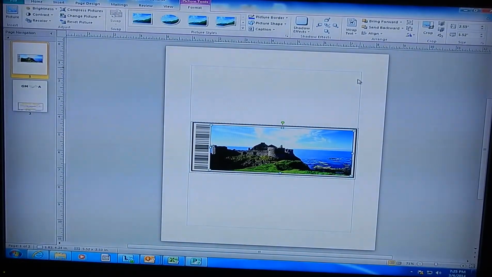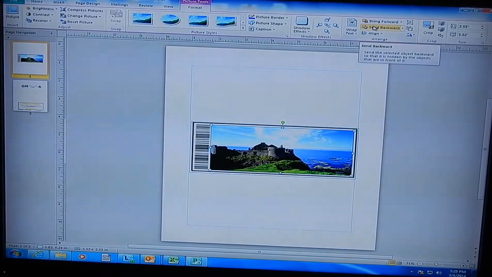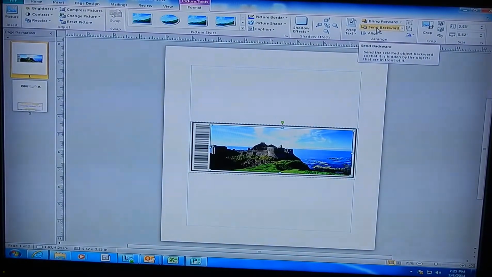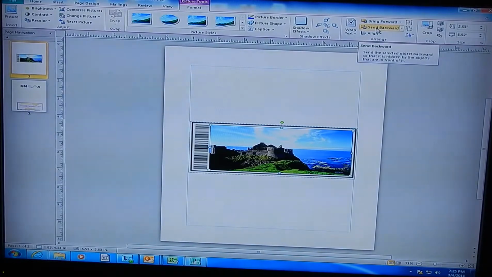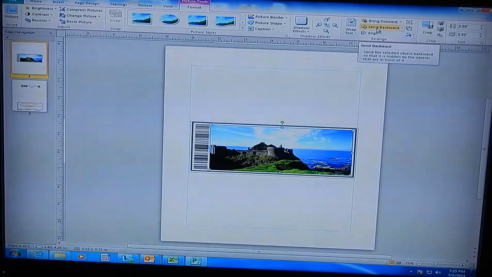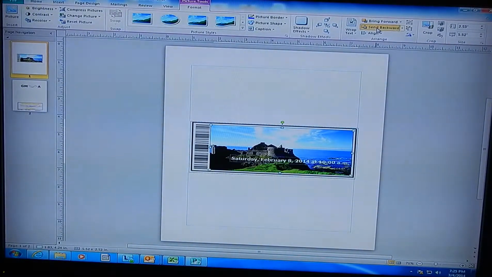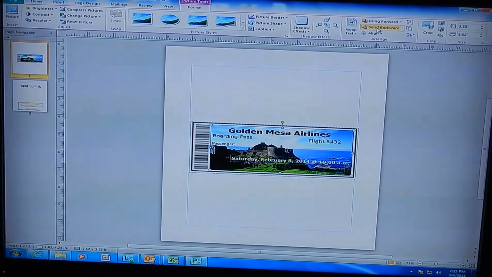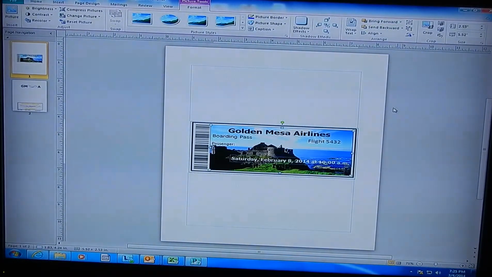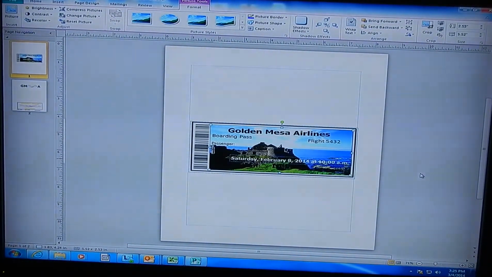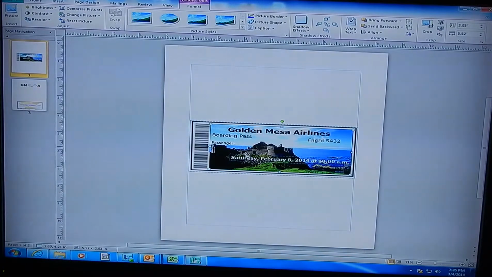Okay, now I've got the picture highlighted. I'm going to go back up to the upper right, and you see where I've got the cursor where it says send backwards. I want to send this picture behind the text boxes that have the Golden Mesa Airlines and all that stuff on it. So I'm going to click on that, and you might have to click it 2 or 3 times depending on how you did your text boxes. But see, now it's there.